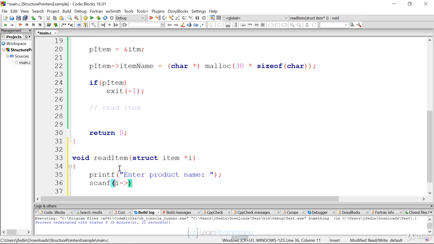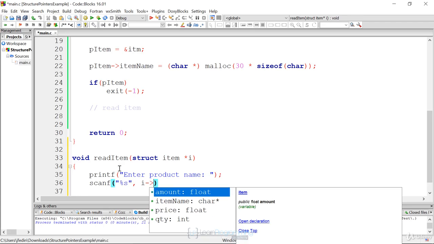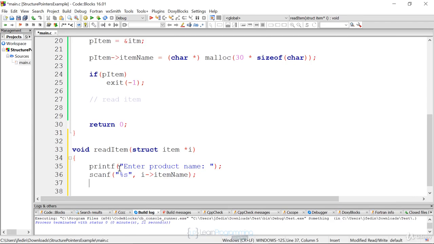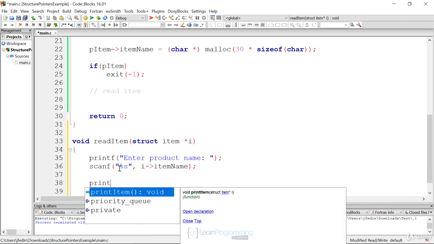We want to read in. For scanf, the product name is a character buffer. So we want to say %s. And then we're going to say I, and store it in the item name. And we could go back and use the IntelliSense. Just go to item name. We don't have to use the address of operator because it's a character pointer. We then want to print out and get the price.